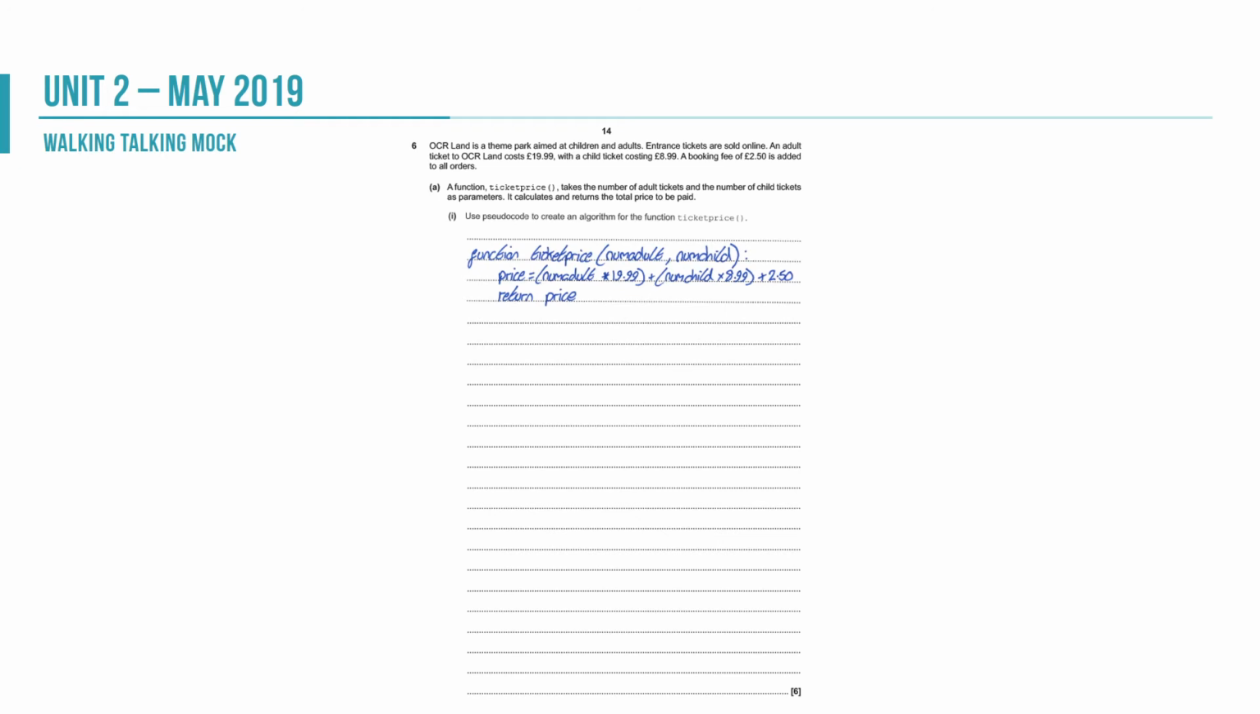So you get a mark there for your function of ticket price. So have you got some sort of function defined? Def function, function equals, something along those lines. You then get a second mark for the two parameters, number of adult, number of child, but you can call them whatever you want as long as it's sensible. Those are 2 marks we should better get. We then need to calculate the price.